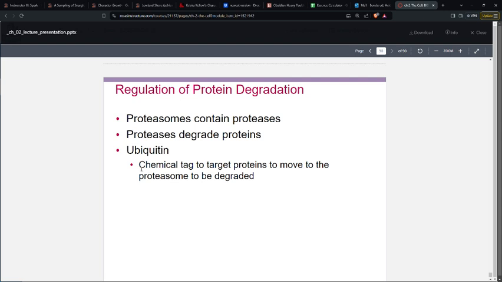So ubiquitin is a chemical tag that will attach to proteins that need to be moved to a proteasome to be degraded. So this is how we know which ones need to be degraded. That does not mean that if these proteasomes were to burst, these proteases would not still attack and break down every single protein they came in contact with.